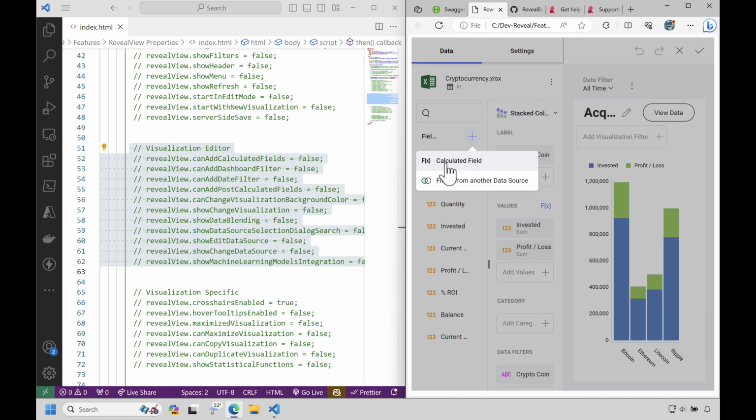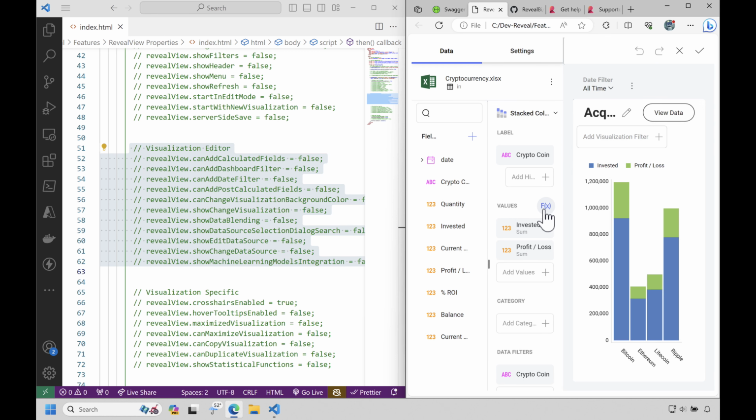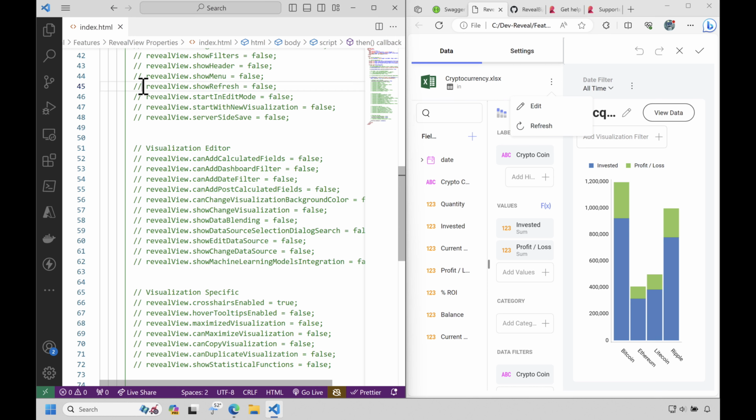Let's go ahead and hide calculated fields. Let's hide data blending. Maybe we don't want folks to do that. This here is called a post-calculated field option. Over here is changing the ability to change your data source, like this edit button here. I actually think we can hide this refresh button too, because there is a show refresh up here that we might be able to test out. Let's just try that. But anyway, let's go ahead and modify some of these.